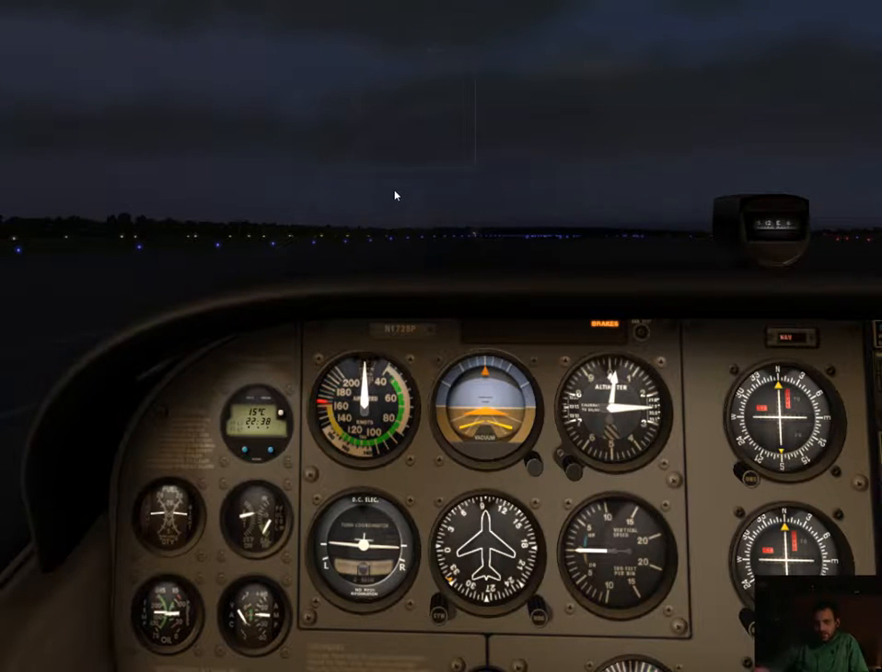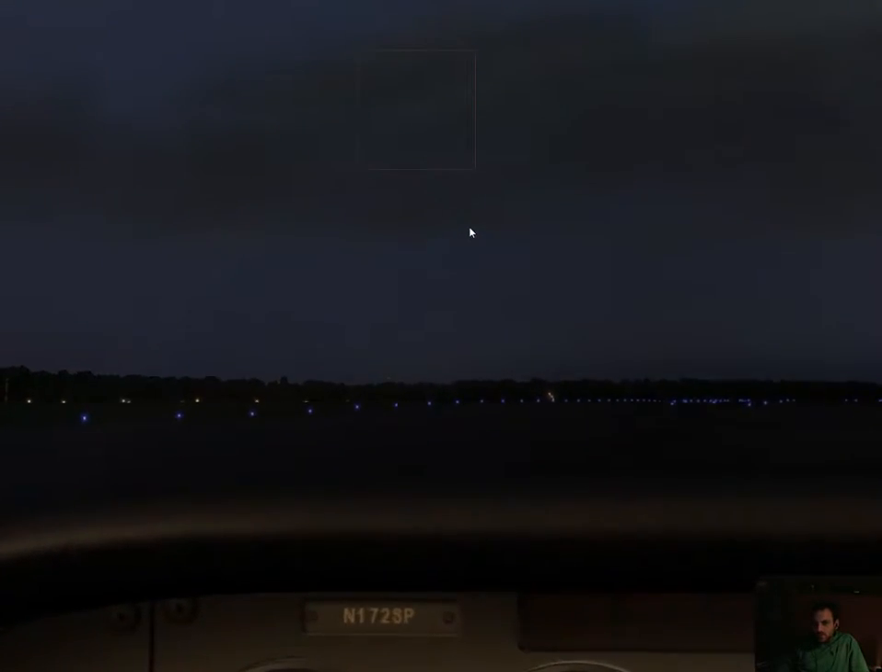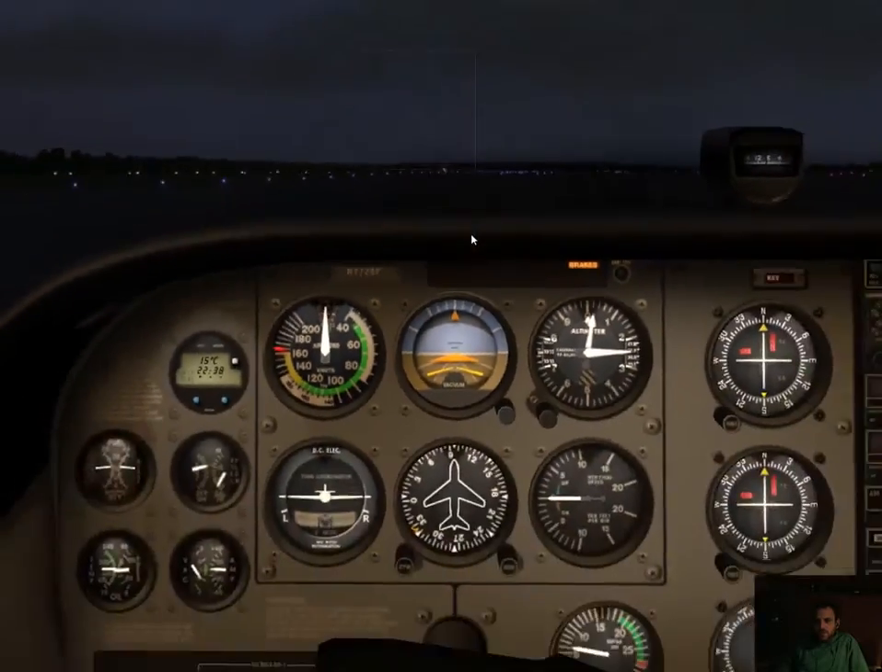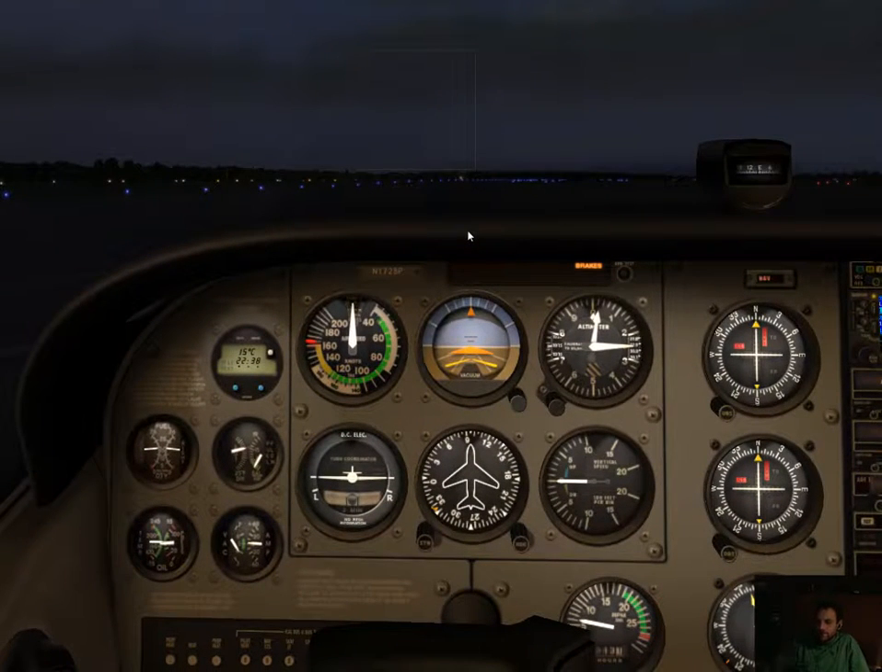So we'll simulate the winds because the active runway, I believe, is 11. The winds are calm too. Let's look at the winds. Yeah, there's not much wind. Okay, this should be fine.